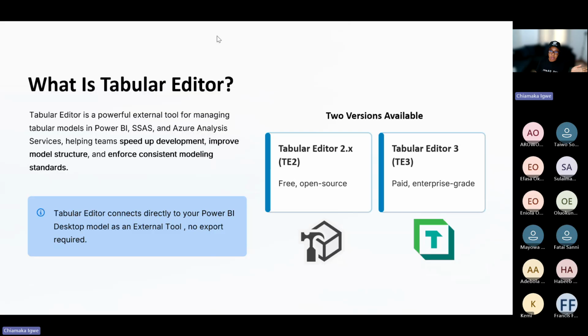There are two versions of Tabular Editor currently available. The first one is version 2, which is a free and open source version with this symbol. Whenever you see the symbol, this is for version 2. And we have Tabular Editor 3. This is a paid version. It has the symbol as well, and it's an enterprise grade version of Tabular Editor.